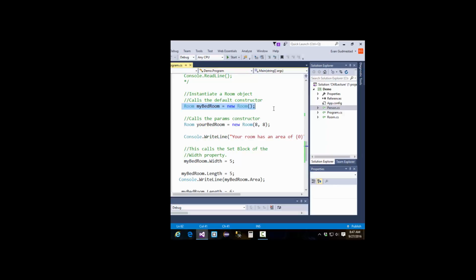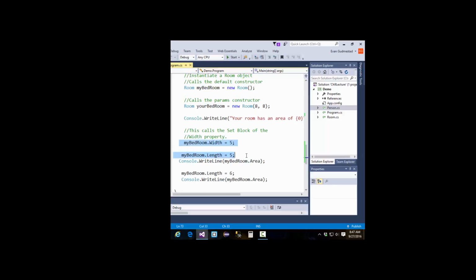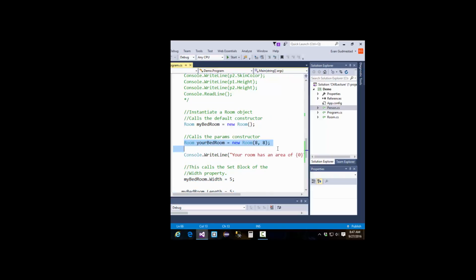Okay, so in this case, we set the values using properties. In this case, we set the value using the constructor. And so what does that do for us? It's flexibility. That is really what it boils down to. You write your code so that people can use it in different ways, whichever way works for them.